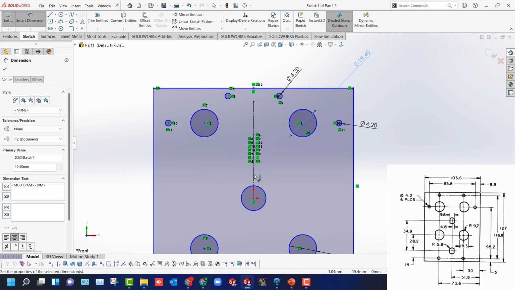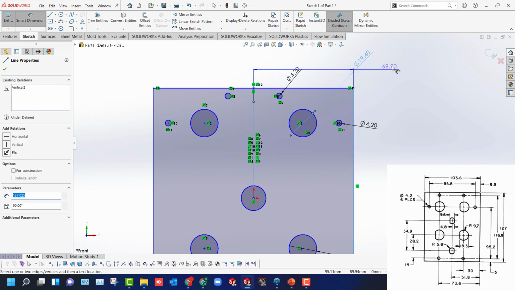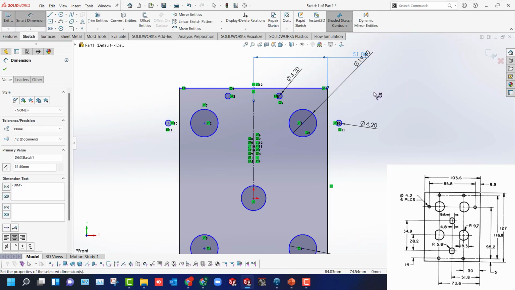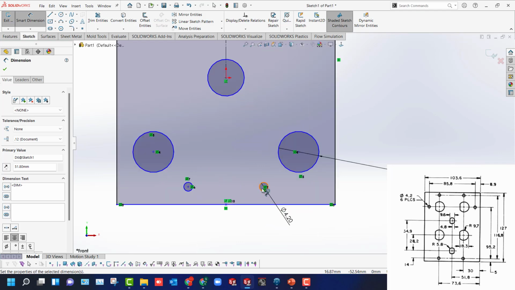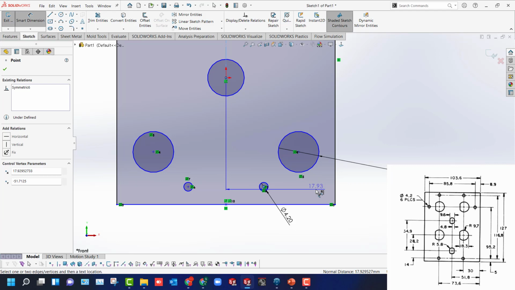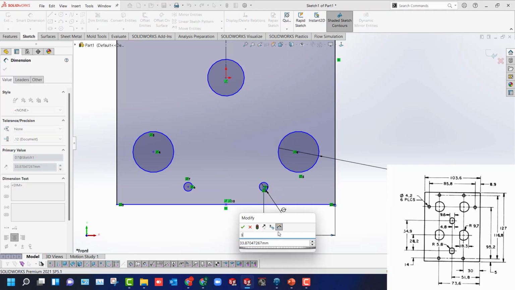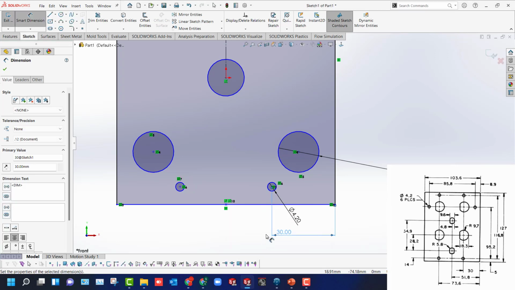Yeah, now the dimension part from the origin to the edge, it is 51.8, and then from here to this, sorry, not this, here to this, it is 30. It is 30. Yep, this should be 30.